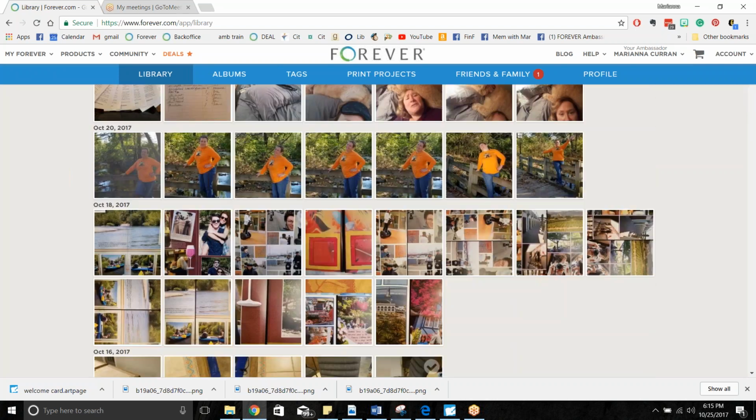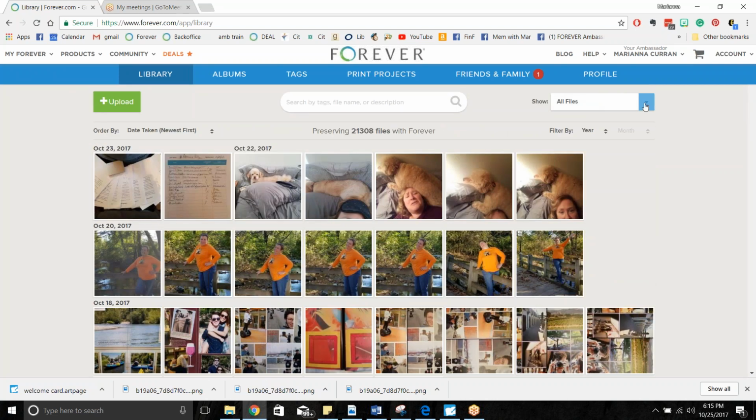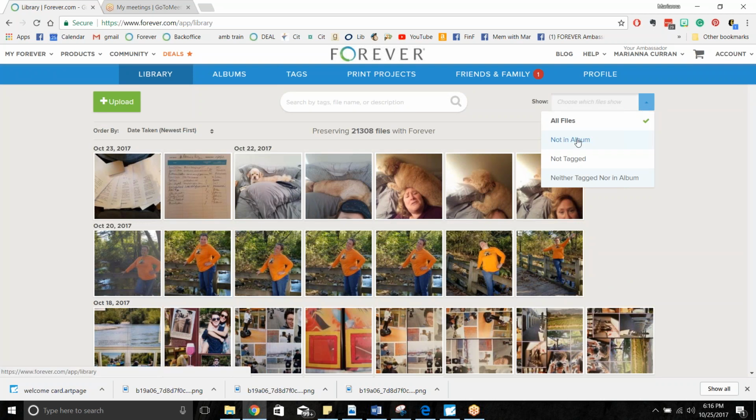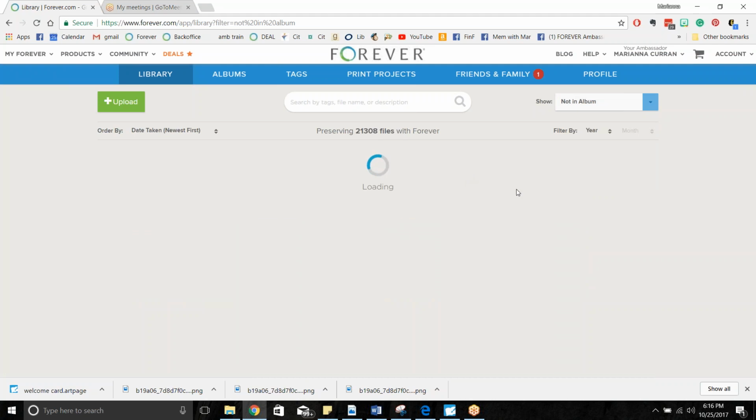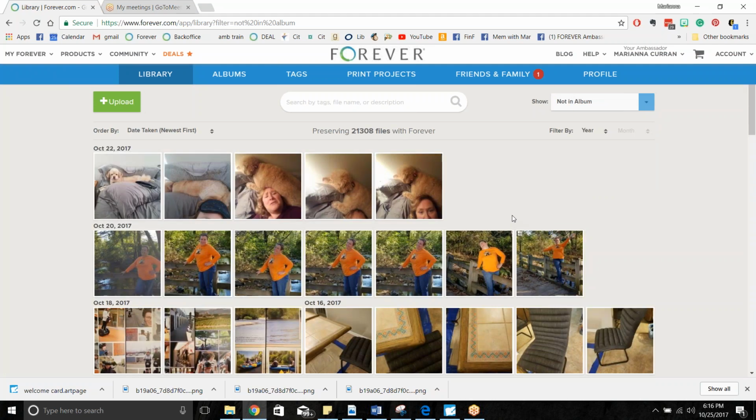Once I've organized the photos, I can look at photos different ways by clicking here on the side and say not in an album. And I have to confess, not all these are in albums, and the view won't change too much right now. But if we drop down through the years, you'll see that I've done a better job of organizing.